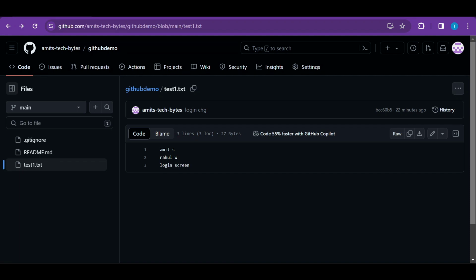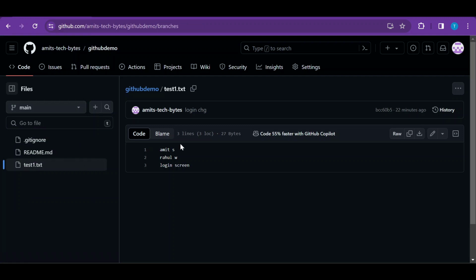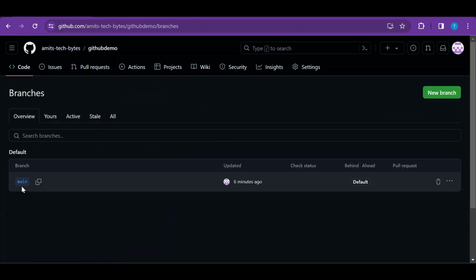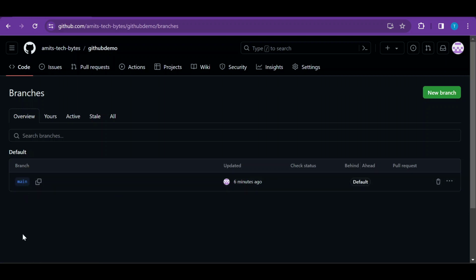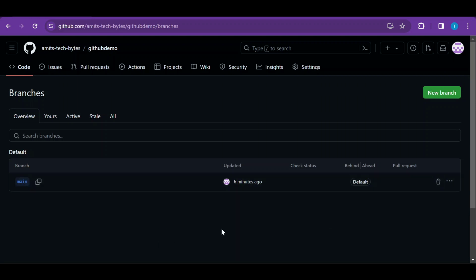To delete a branch on GitHub using the UI, you can click on view all branches. Here you will see all your feature branches listed. Currently main is there, which is the default, and we can't delete it. But if other branches are present here, you will see a trash icon, and you just have to click on that, and that branch will be deleted automatically. This is how you can delete a branch using the GitHub UI.